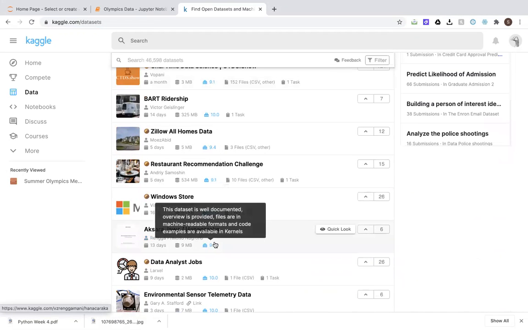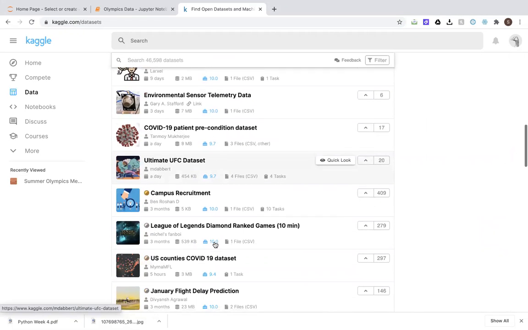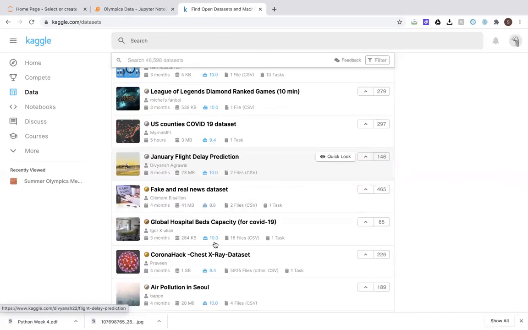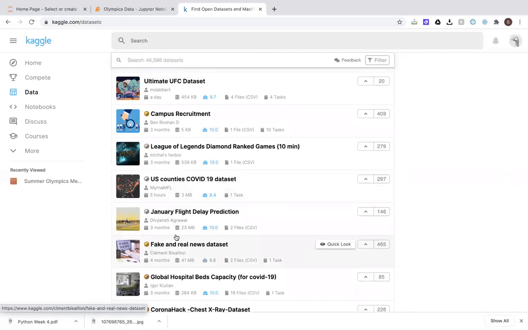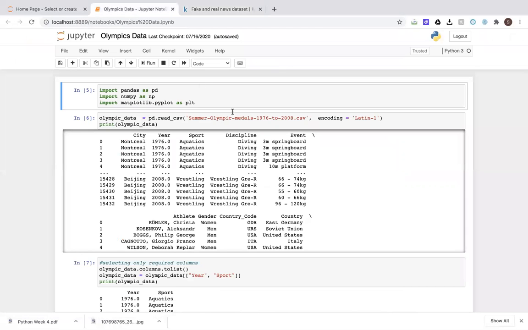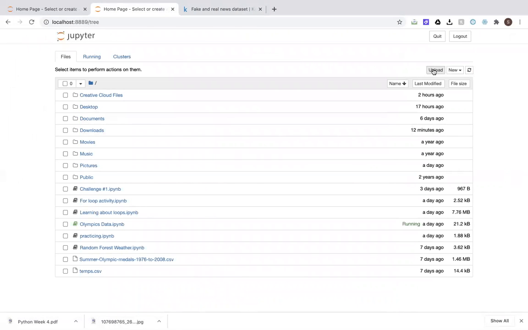A lot of cool stuff that you can use in order to play around and create more coding things. So that's just helpful to have. Real and fake news, that actually looks really cool. But so you're going to download that data, and then you're going to want to upload it into Jupyter.